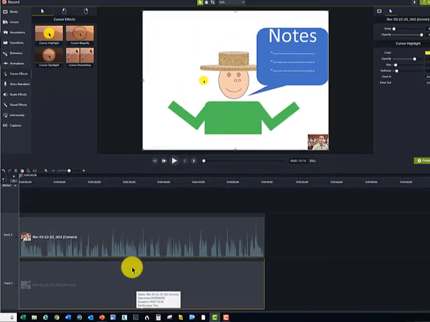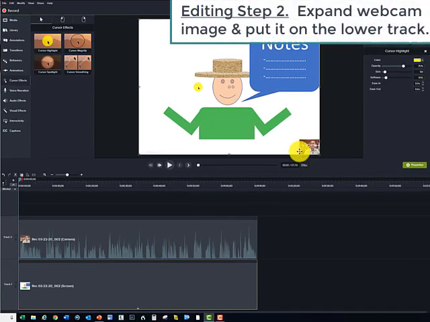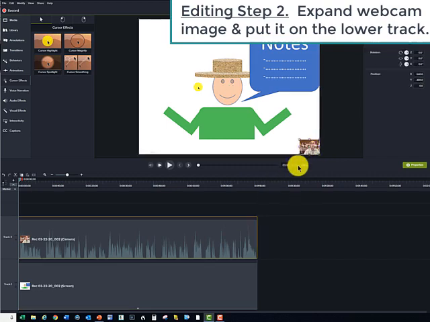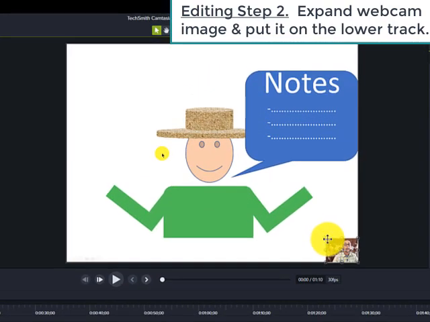Okay, that's good. Next thing, number 2, is we're going to make the webcam image larger. So you can see if I click on that, I can move this around, and sometimes people will just put a little picture of themselves down here. I don't think that's a good idea, because why not make it big and just have it on there part of the time?